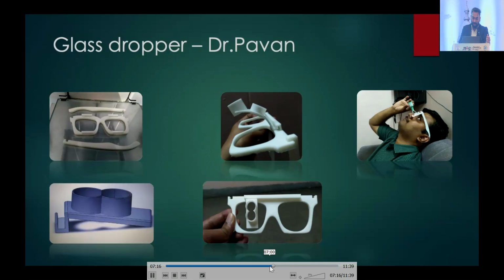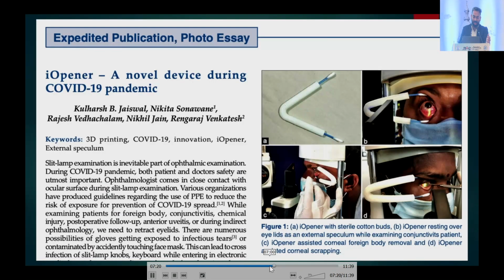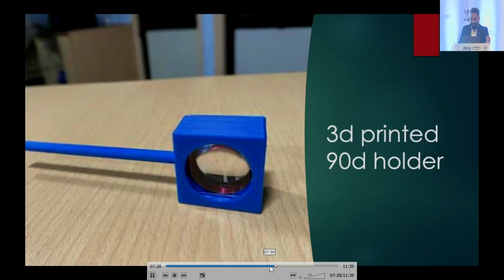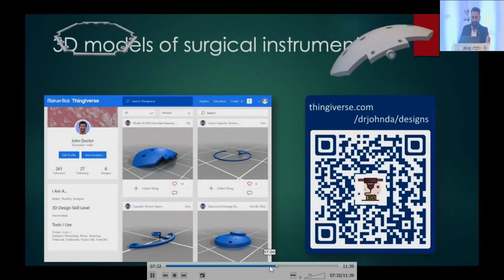And there is an eyedropper which is incorporated into the glass frame. So this is a glass dropper, and we have an eye opener which we can use with cotton buds, and it will help you open the eye during foreign body removal, etc. There is a 3D printed 90 holder. During COVID, it was very important for us not to have cross infections.